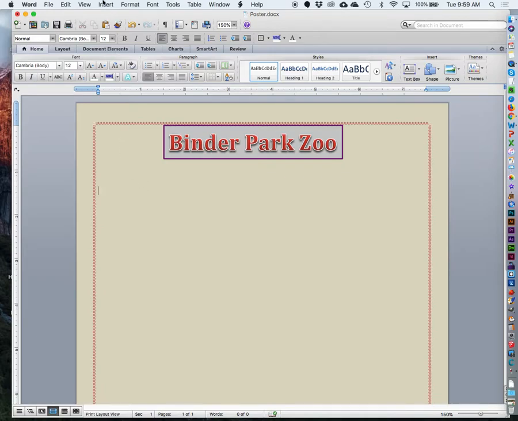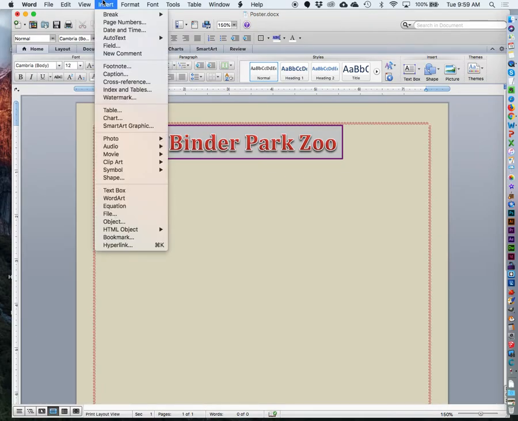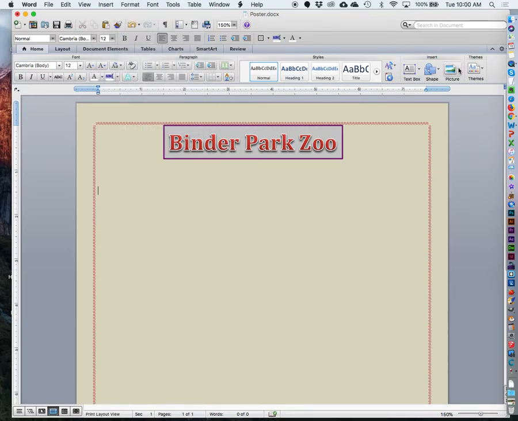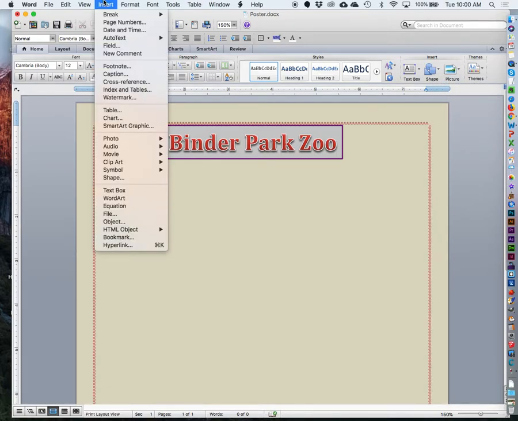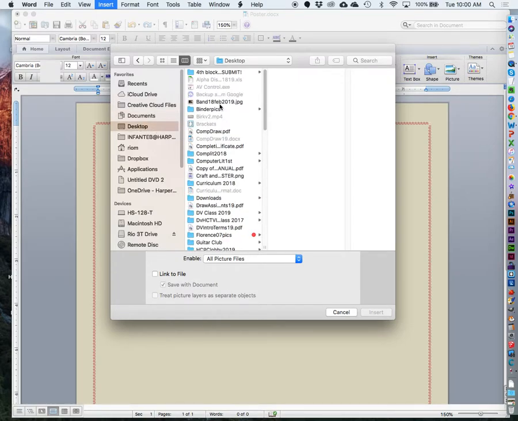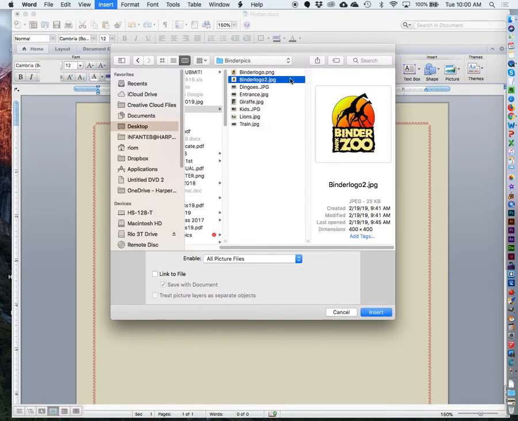Now we're going to go to Insert. This is one way to do it. You can go to Insert here or Insert over here where it says Picture and From File. Or you can go way up here like I'm going to do on the menu up here. Go to Insert, Photo, From File, Picture from File, same thing. Then go to your desktop, find your binder pictures. And right now it's not too picky which one you do because you can obviously move these around.